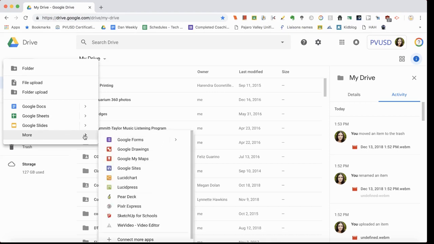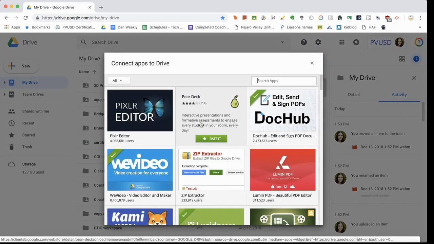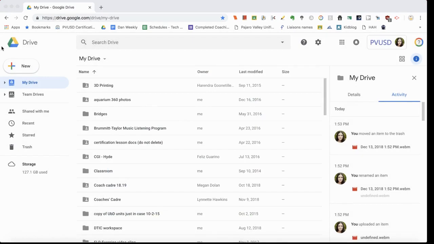You can also go to More to see some more options. A couple useful ones are Google Forms, so you can make self-grading quizzes, for example, or send out a survey, Google Drawings, or Google Sites. And you can always connect more apps. If you click on that, you can search for useful apps that you can add to your Google Drive. I'm going to go ahead and create a Google Doc by clicking on New and then selecting Google Docs.